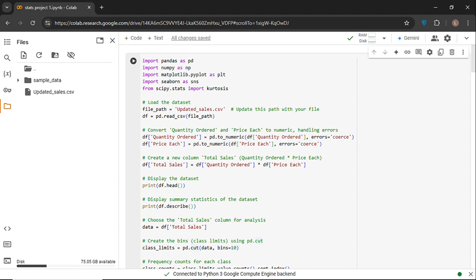I started by importing the necessary libraries. As you can see, that is Pandas as pd, NumPy as np, Matplotlib, Seaborn and SciPy stats. Next, I loaded the dataset using Pandas.